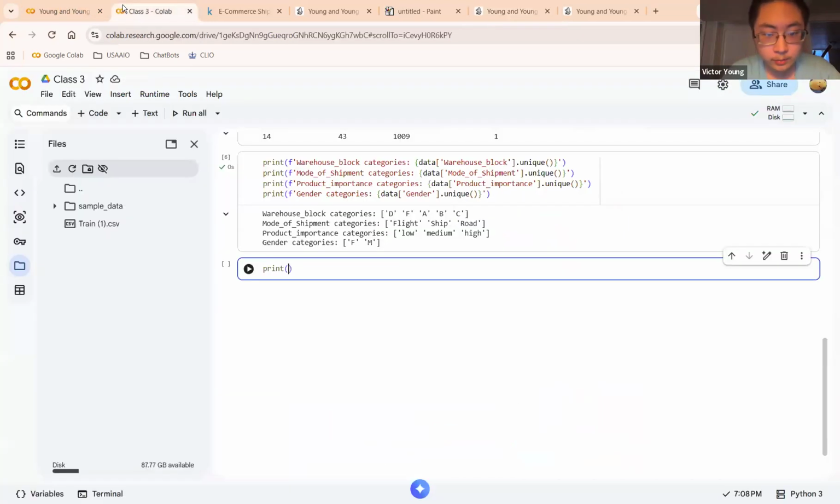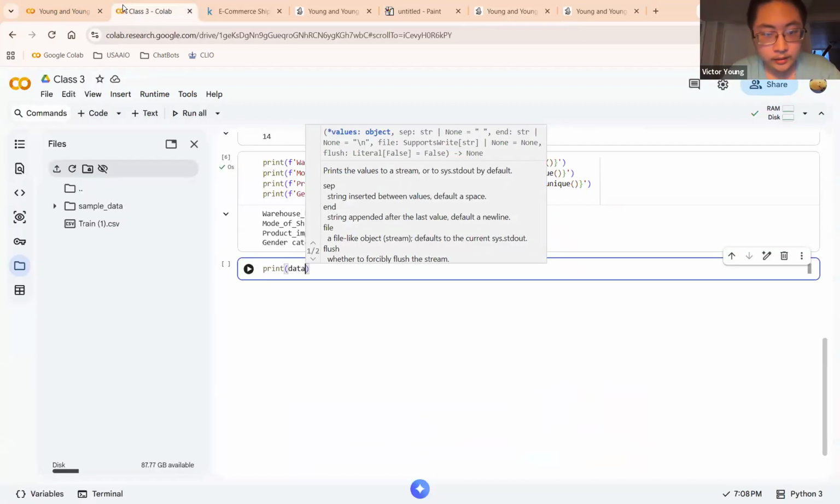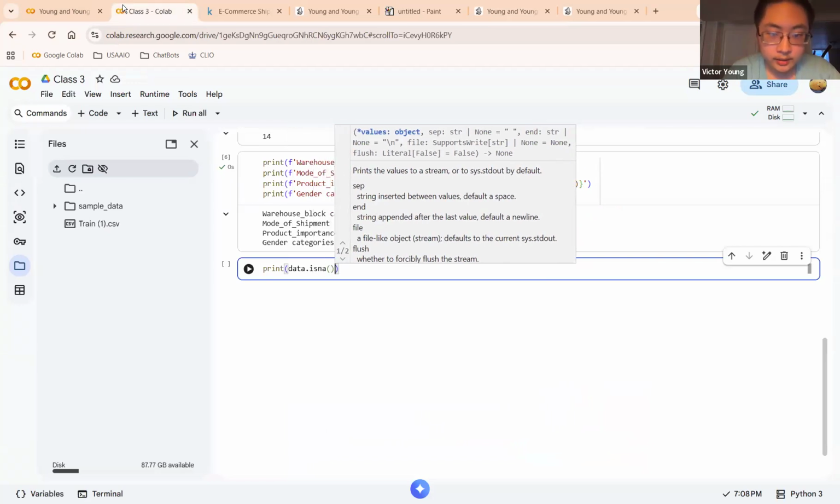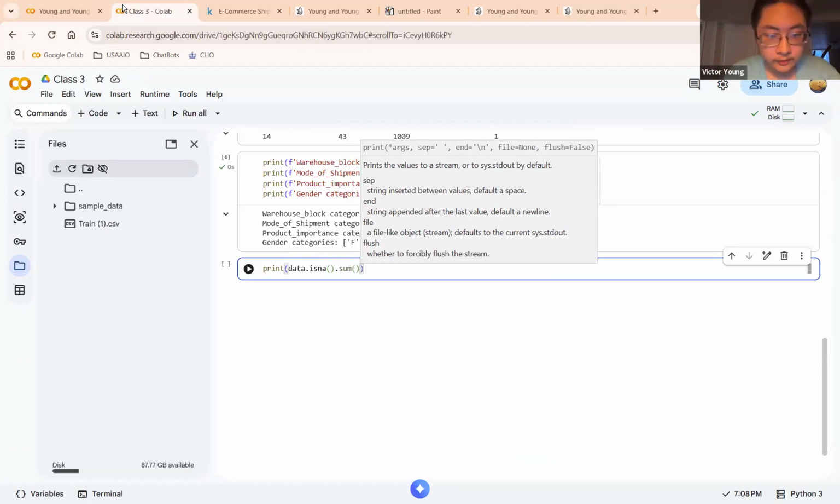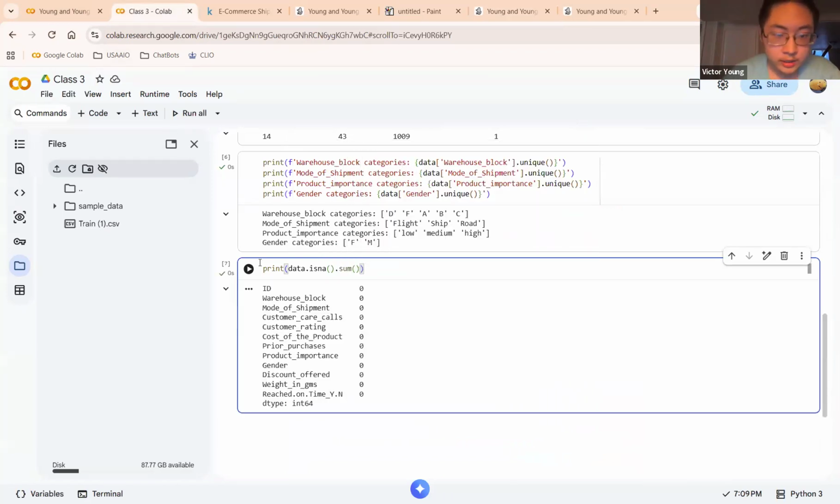So what we do is we print the data and then isnull. This makes the data into a Boolean mask, and it is true if it is missing data, false if it's not. And then we sum it along the rows to see for each feature. There's no missing data, so we do not need to do anything.